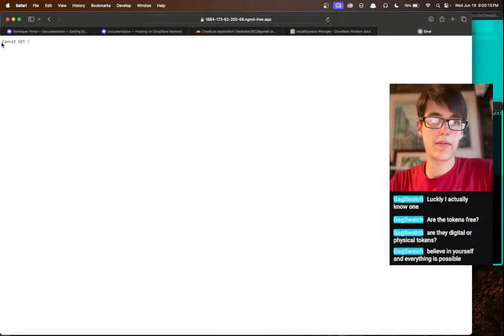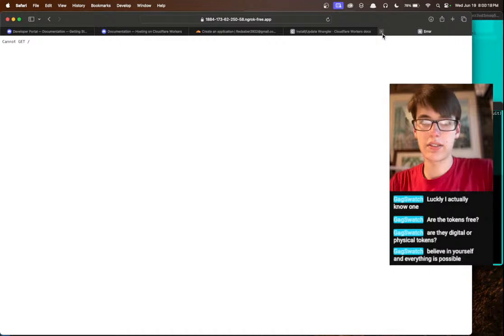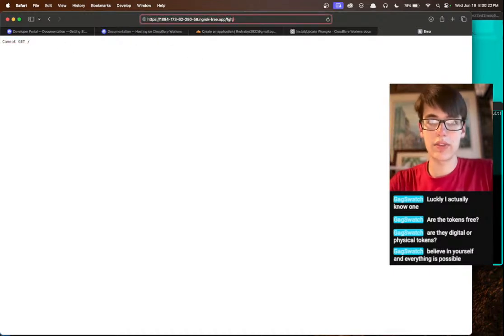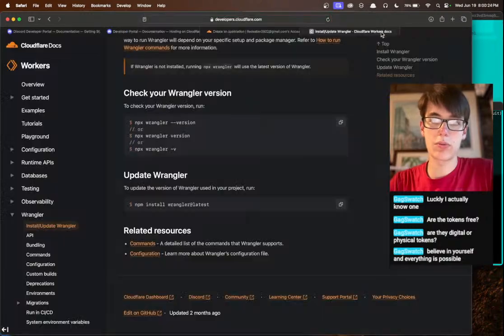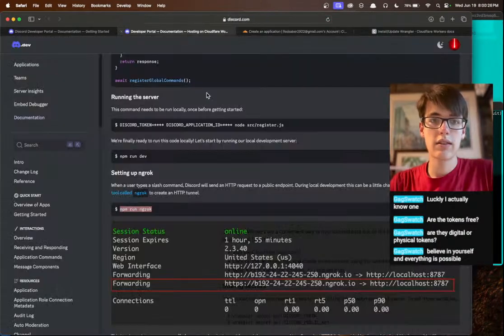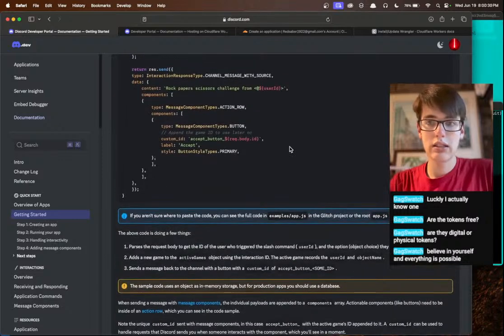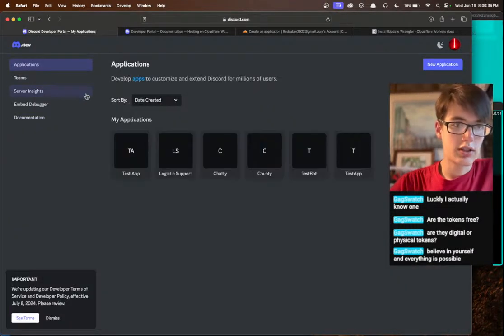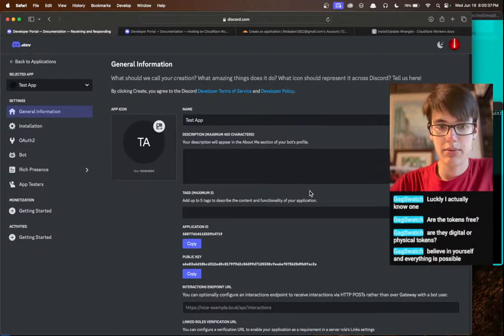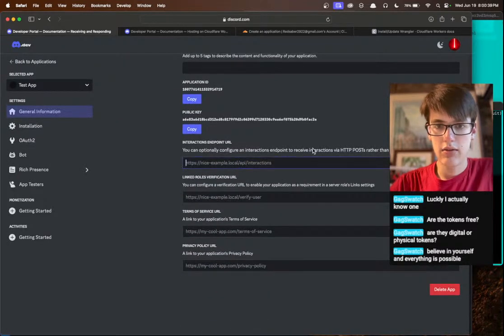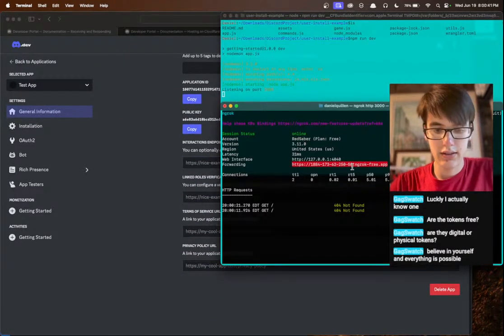Right, we have some GET requests set up. So obviously there's nothing set up for if you don't pass in anything, but if we did slash something, then the app could respond to whatever that something was. So we have that much set up. Then I believe what we did to run it was we went to our applications and our test app, and we put the interactions endpoint URL as this URL right here.